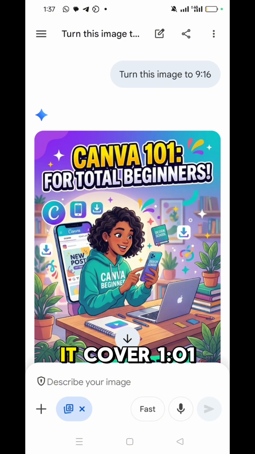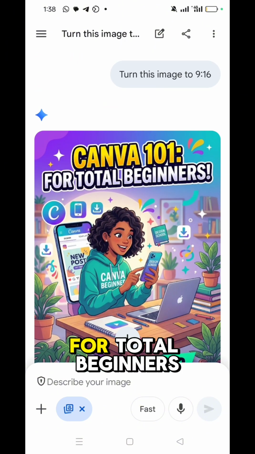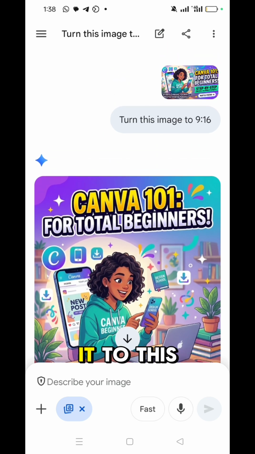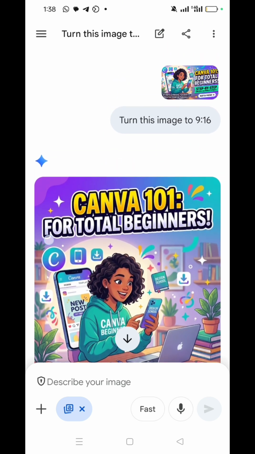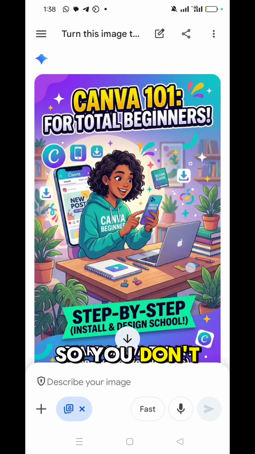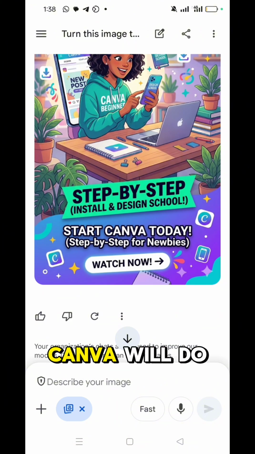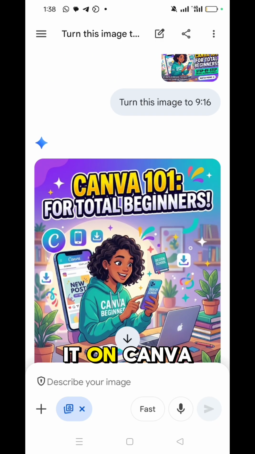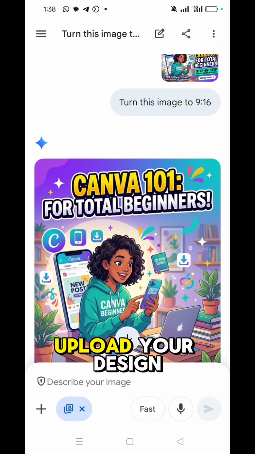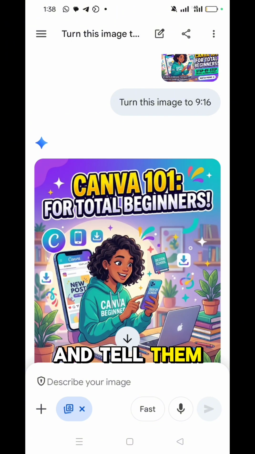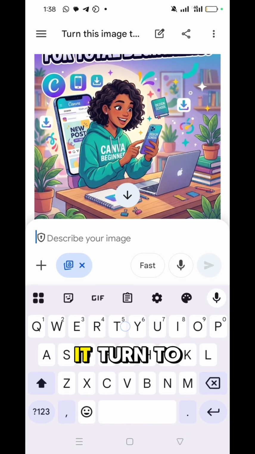You can see it, Canva 101 for total beginners. It has turned it to this. You see it, so you don't need to start redesigning. What happens with Canva is that sometimes you need to start resizing. So majorly, if it's an image, I usually do it on Google Gemini, and you don't need much talk. What you just need is to upload your design and tell it to turn it to that particular thing you want.